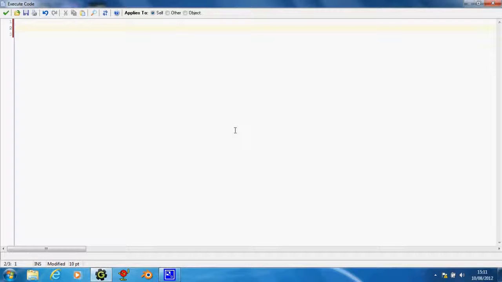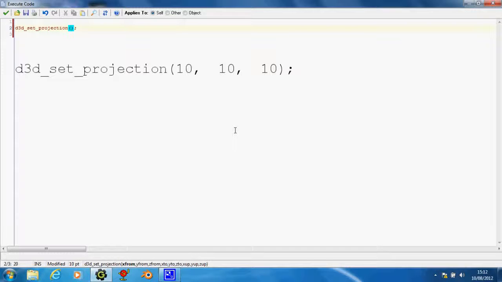So first of all, let's add in our camera, d3d_set_projection, and let's just make the projection at 10, 10, 10. So that means on a grid, if you're looking at the position of a grid, it'll be at 10, 10, 10. Now we're just going to make the next bit, the bit it's looking at, be 0, 0, 0.